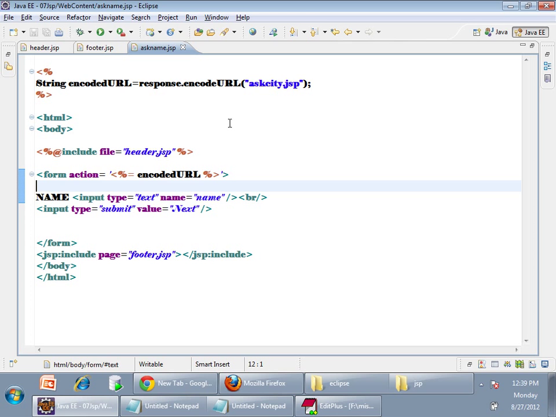I have three files: askName.jsp, footer.jsp, header.jsp. I created header.jsp at say 12:30. The timestamp of this file is 12:30, and I created footer.jsp at 12:31. Okay, and I created askName.jsp at 12:32. Okay, I didn't give any first request.